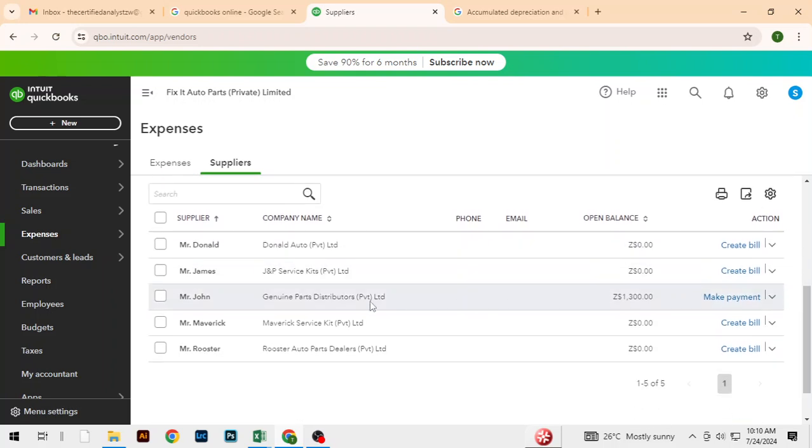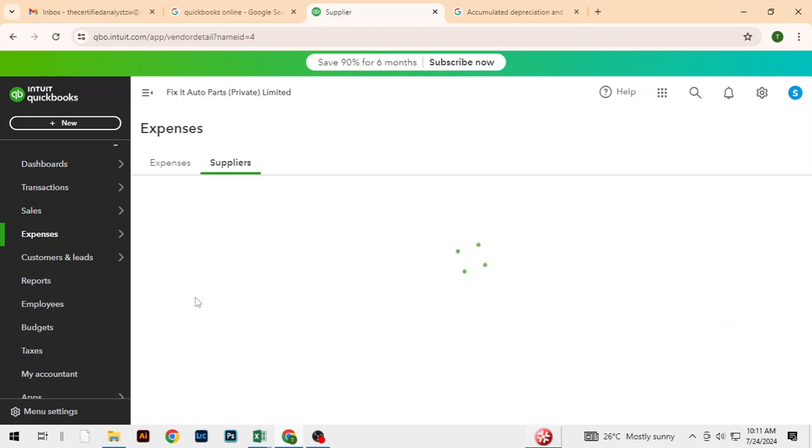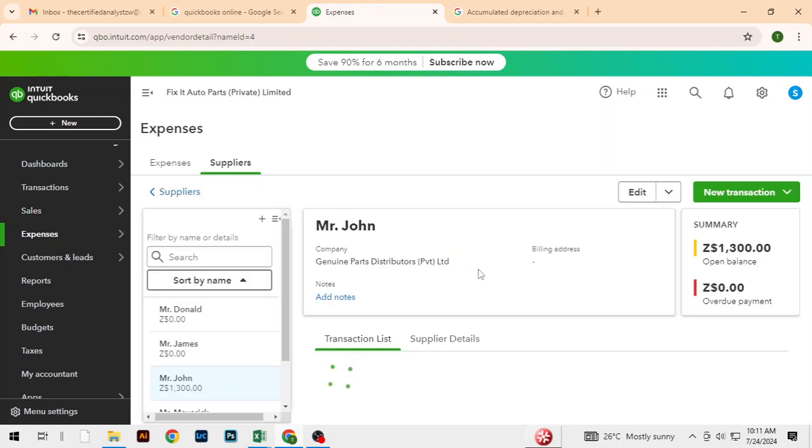Okay, so let's see. Here I think on this one I might have not added the proper date, because it should be showing for how long this has been owing. So let me just quickly change that.